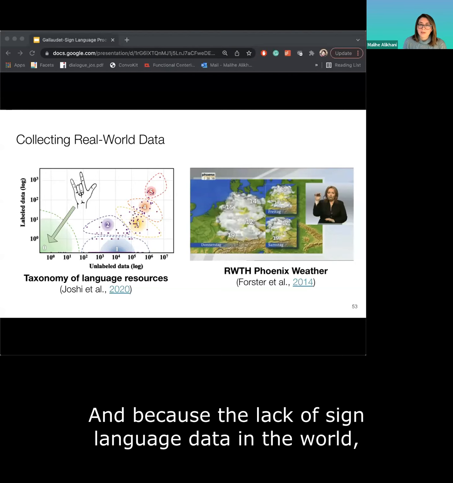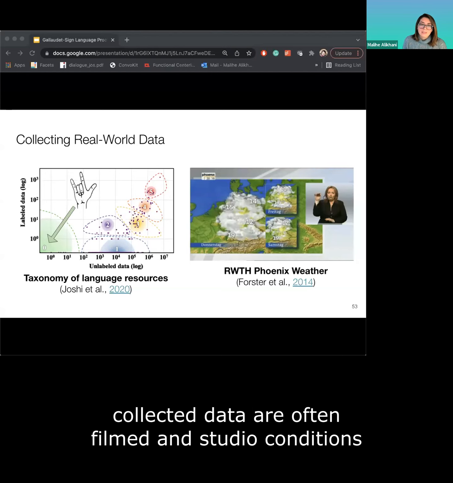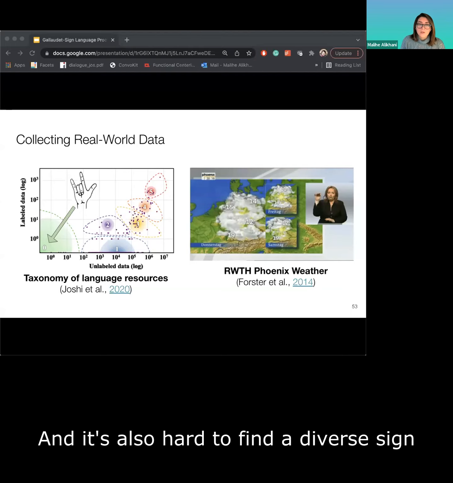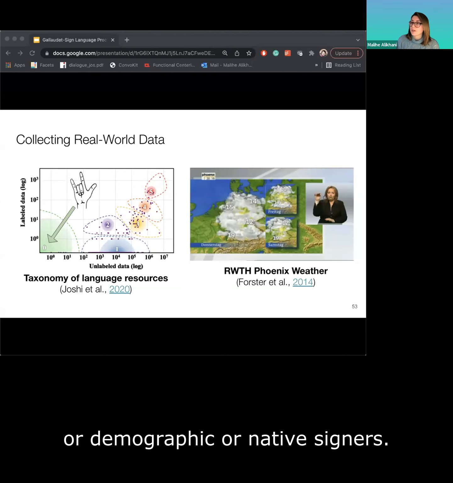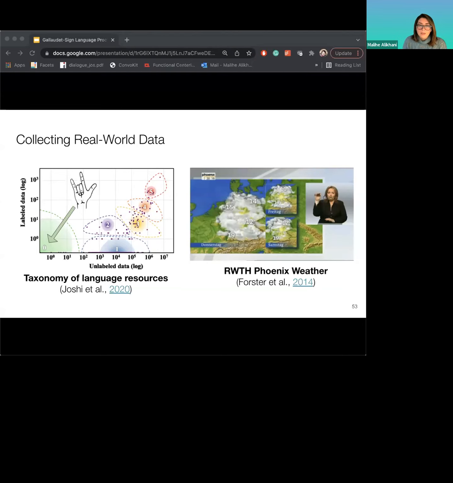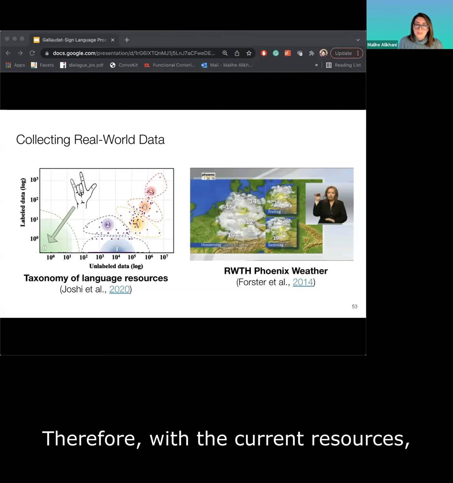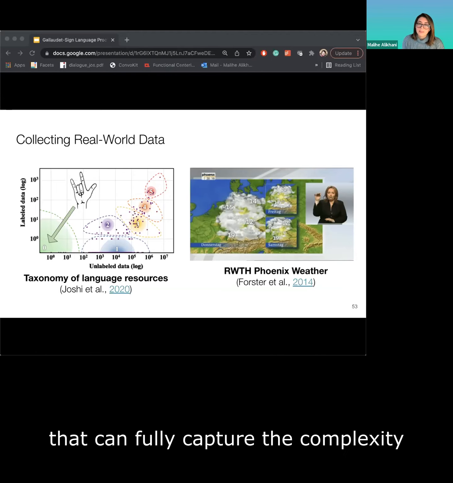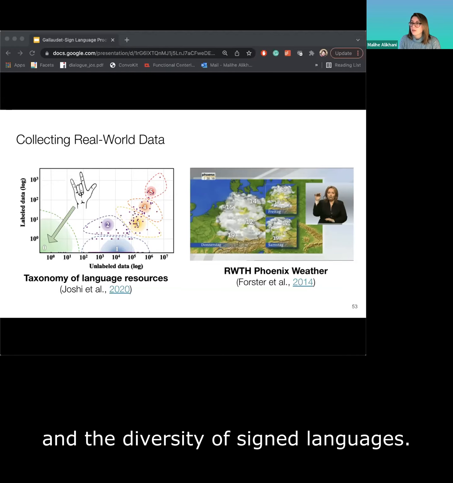And because of the lack of sign language data in the world, collected data are often filmed in studio conditions or taken from interpreters of spoken utterances. And it's also hard to find a diverse signer demographic or native signers. Therefore, with the current resources, it's challenging to develop models on data that can fully capture the complexity and the diversity of sign languages.